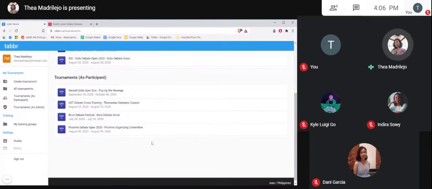So first, we'll be running through the British parliamentary format of Tabbr, and then afterwards, we'll be doing the Asian parliamentary. So this is just a really quick introduction to familiarize other people with the format of Tabbr, especially for those who have not used it before, or for those who might not have seen the more recent updates that the Tabbr devs have done to the software in most recent times.